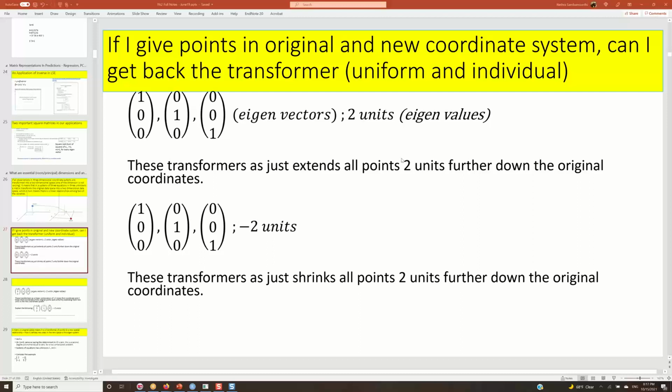Is my question clear to you? Yes, sir. Okay, so get back the matrix that transforms all the points in one coordinate system to other points in another coordinate system. So it is possible as long as you have an independent set of vectors in the matrix. In other words, yes, there is a transformer that will do it, and that transformer will do two things. One is it extends the axis, shrinks the axis.